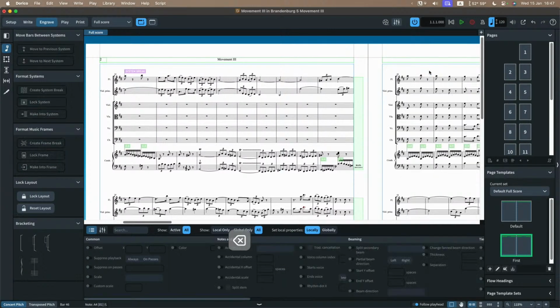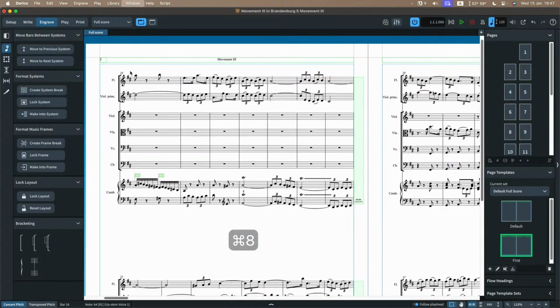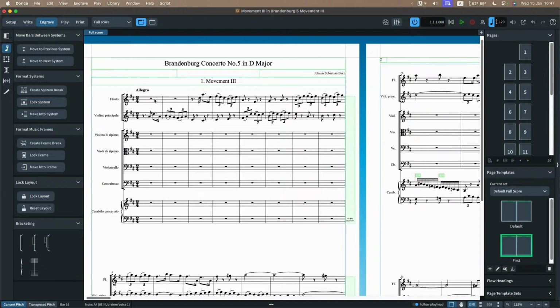So I'm going to click on that system break and press delete, and delete that one as well. Now another thing you might want to do with staff size is make one instrument a different size all the way through the layout. So commonly, if you've got a soloist and piano, then maybe in the piano part you've got the solo written, but it's a smaller staff because it's a reference.